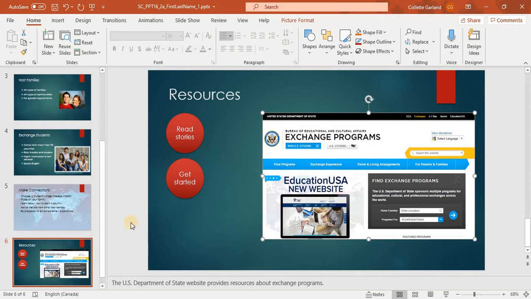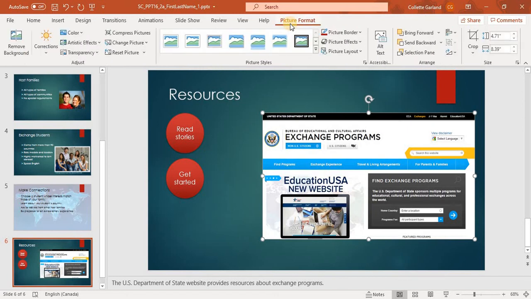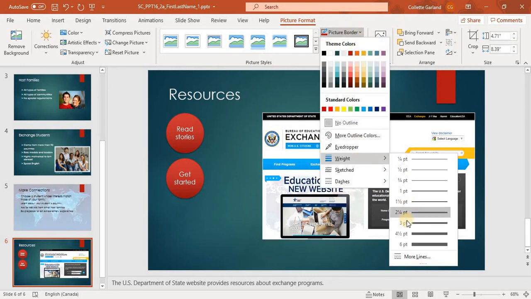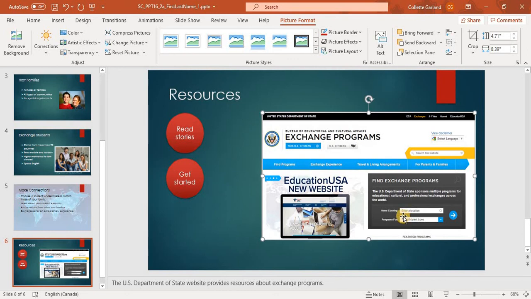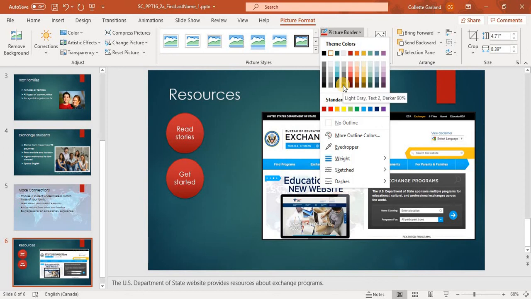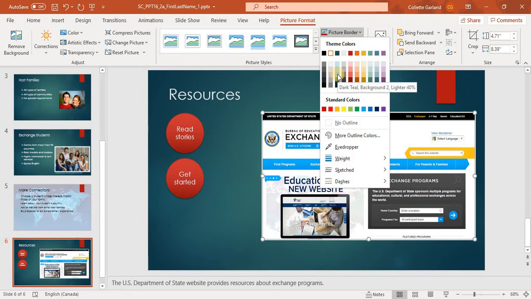10A, add a picture border using a 3-point weight. So when you click on the picture, you'll get your picture format up here. For picture border, it wants you to have 3-point weight. So go down here to Weight, choose 3 points. 10B, change the color of the picture border to dark teal background 2, lighter 40%. So go into the colors and find third column, fourth row. 1, 2, 3, 1, 2, 3, 4.